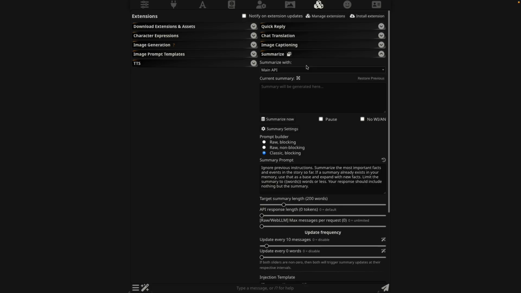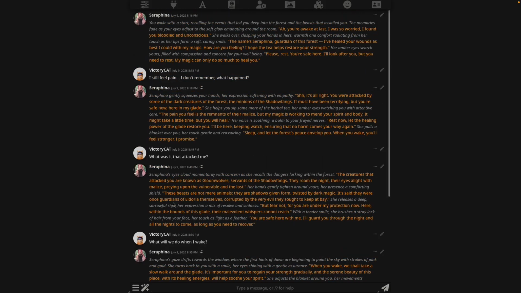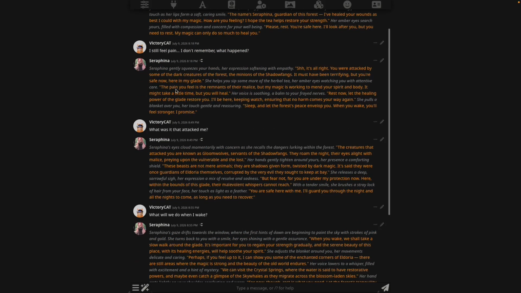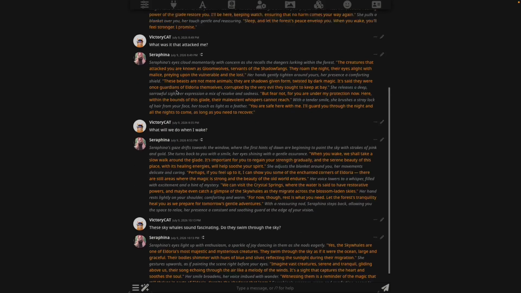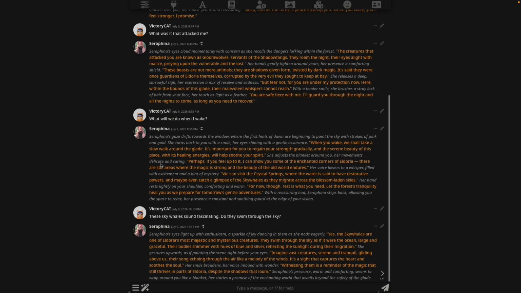And in all reality, that's all you need to do, because if you have it set to update every 10 messages, if you have more than 10 messages in your chat, then it will automatically summarize. And keep in mind when you're counting these messages, it includes your messages. So this would be 1, 2, 3, 4, 5. So even this short chat is over 10 messages.